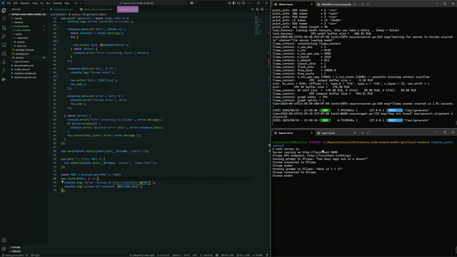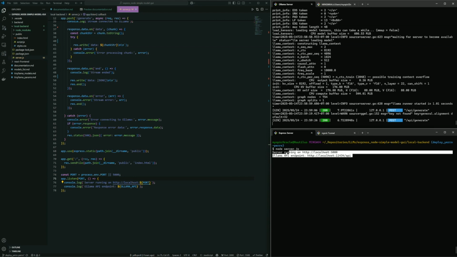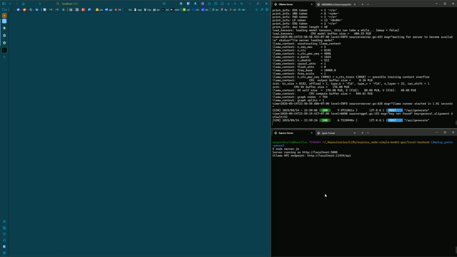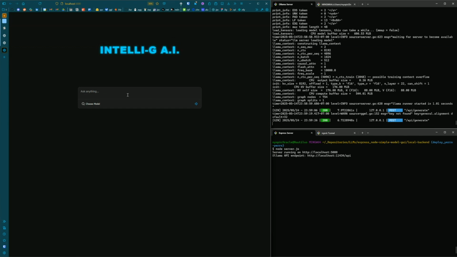Why don't we just run through that really quickly? I already have this up, but all you need to do is cd into the node directory that contains your server file, and just run that, and it will. There we go. It's working.